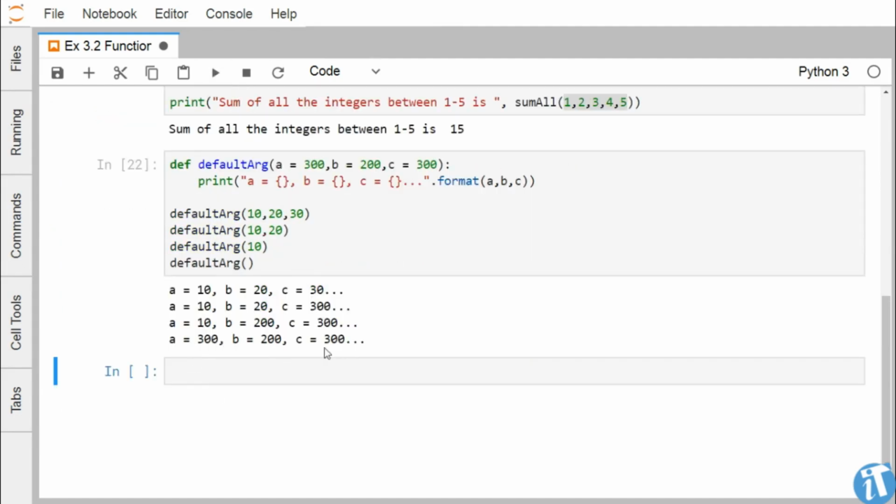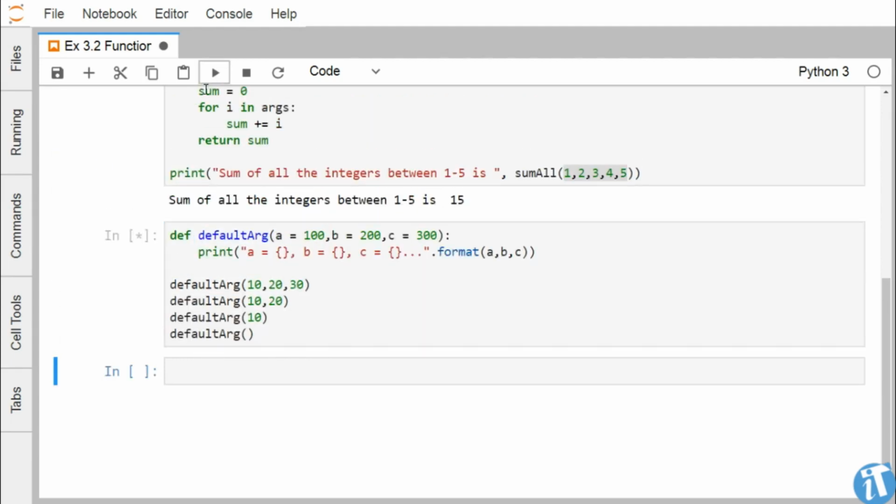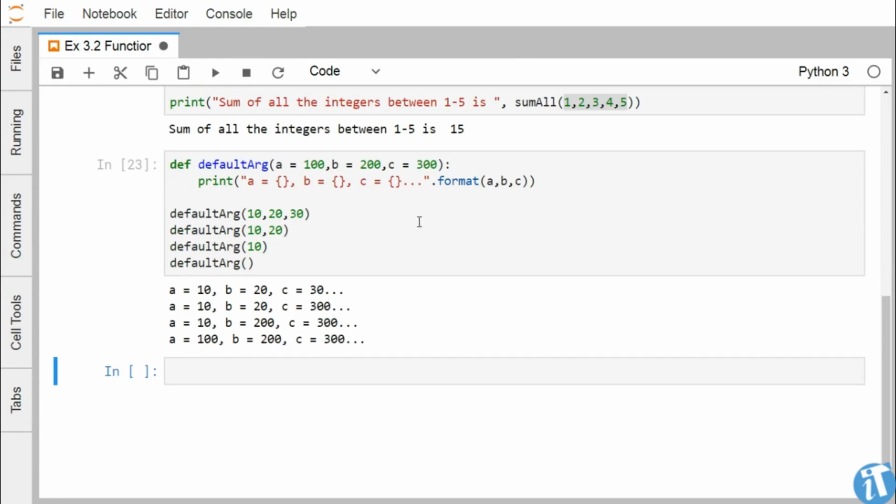In that case, I should make some default argument to be mentioned. You see, so all the default values have got assigned here. So in this way, I've shown you how the default arguments are playing their roles.